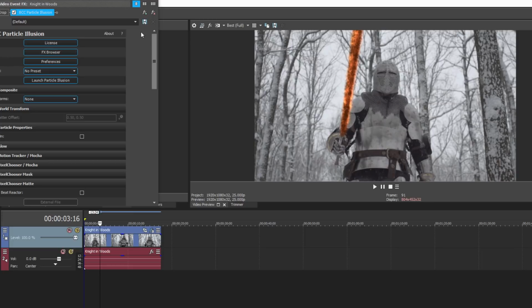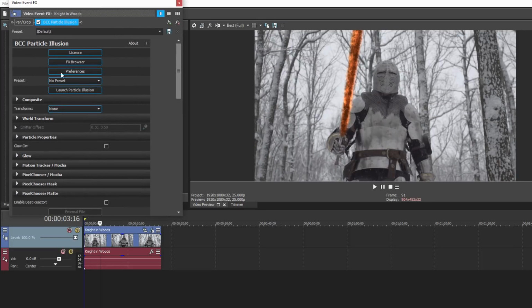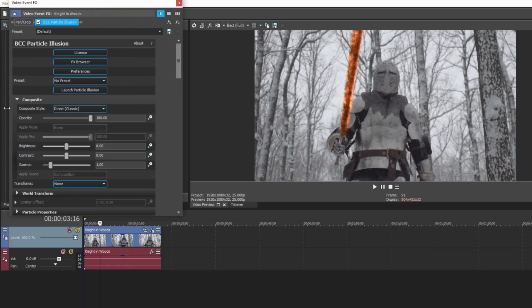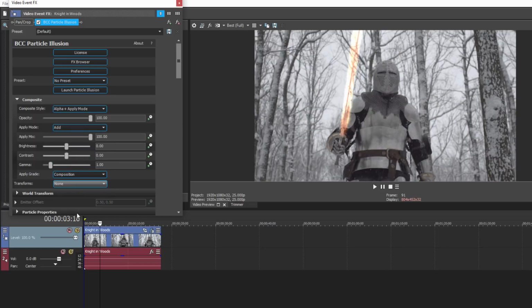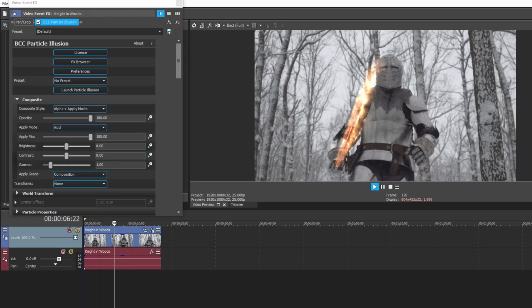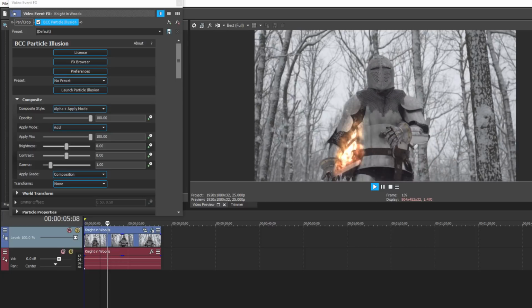Now when I first apply back my fire, while cool, it's not really matching the scene. To fix this, I'm going to open up my composite subgroup. By default, the composite mode is set to direct, and what it does is it just takes what's produced in Particle Illusion and places it right on top of my footage. Now if I select alpha apply mode, I now have access to the traditional compositing modes: screen, lighten, multiply, etc. In this case, I'm going to select add, and there you go. A very cool effect that looks far more complicated than it actually is.